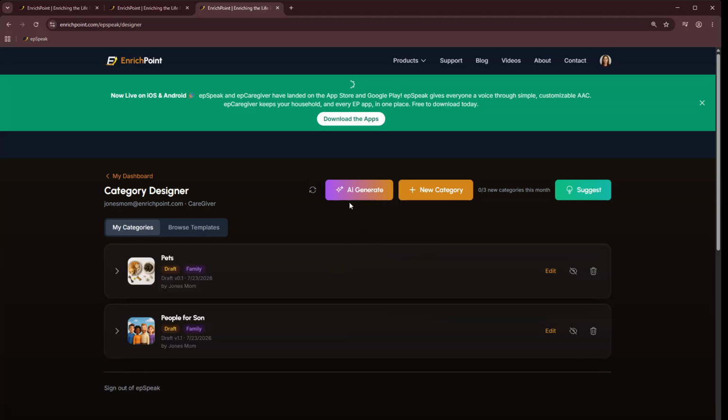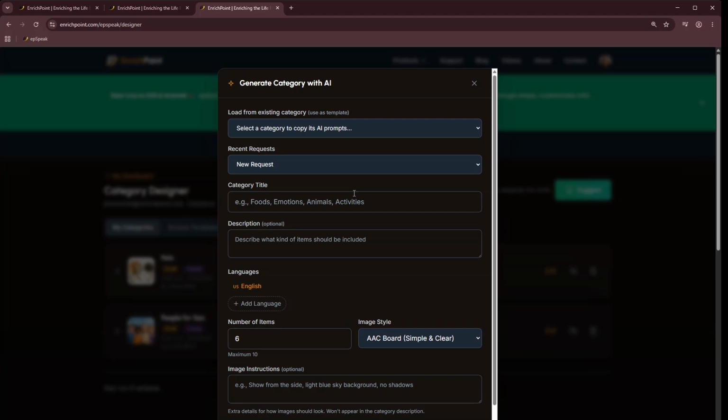Okay, now let's take a look at the AI generate button. So this actually takes it to another level where you actually say, I want to create an entire category, including images, text, items, their text values, and the audio, and translating into whatever language I want, all done by AI. So let's say I want our pets. Or actually, let's do something different. Let's just say pets. And we'll just say variety of pets that live in the home.